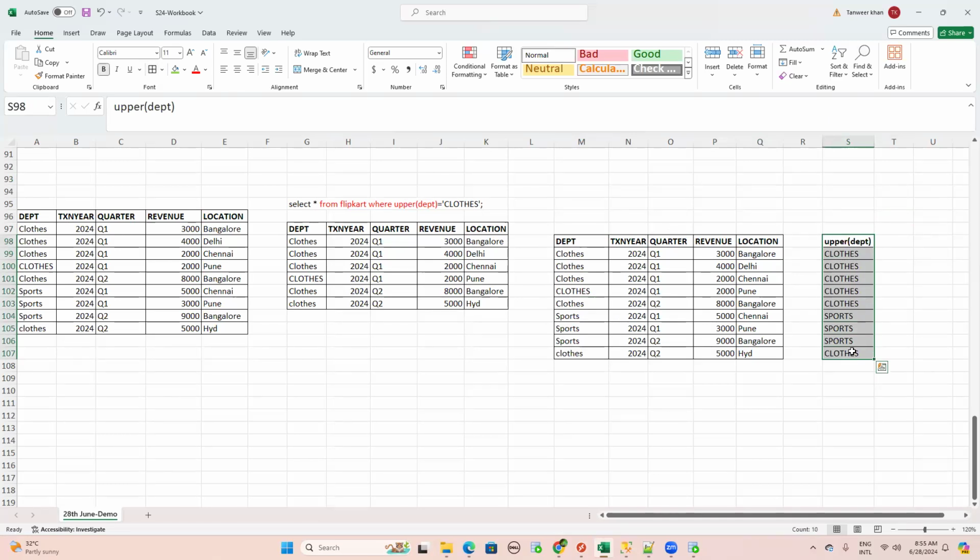Yes. Is this clear to everyone? What is the meaning of upper department? Upper means convert each and every data of this department column to uppercase. And where will this happen? In temporary memory. Okay, and this will not be visible to us.